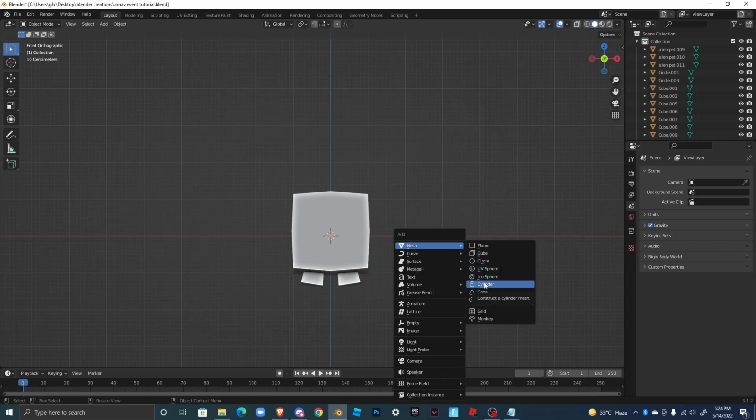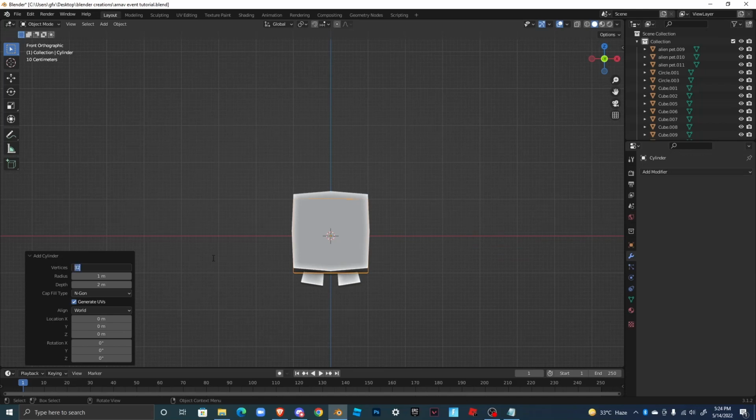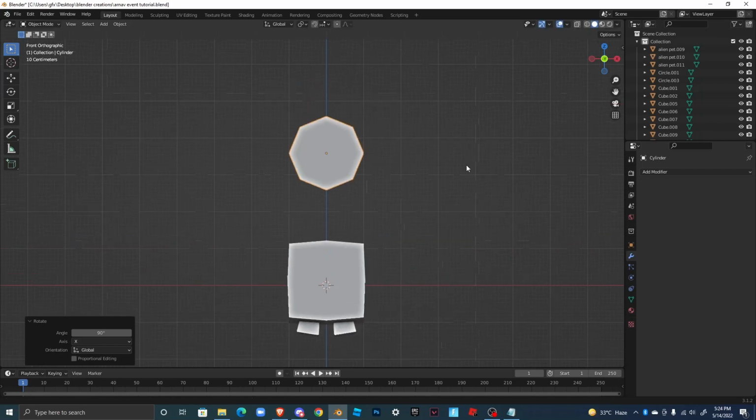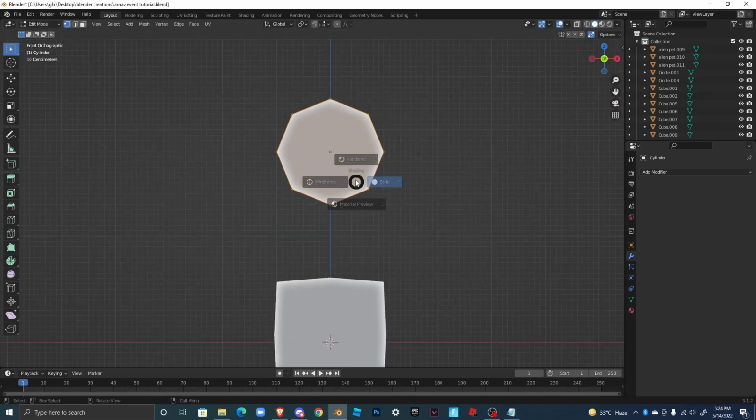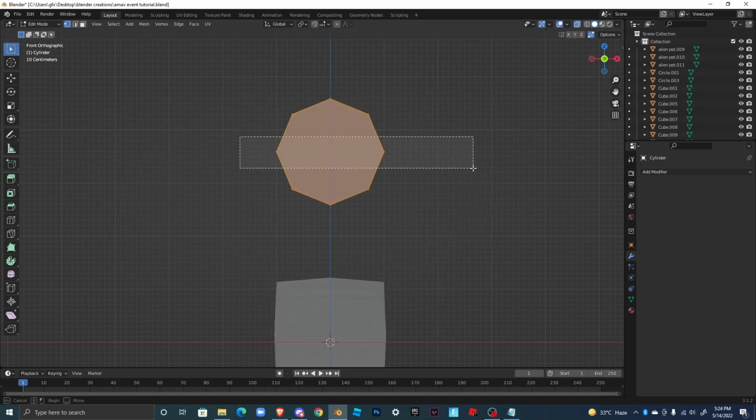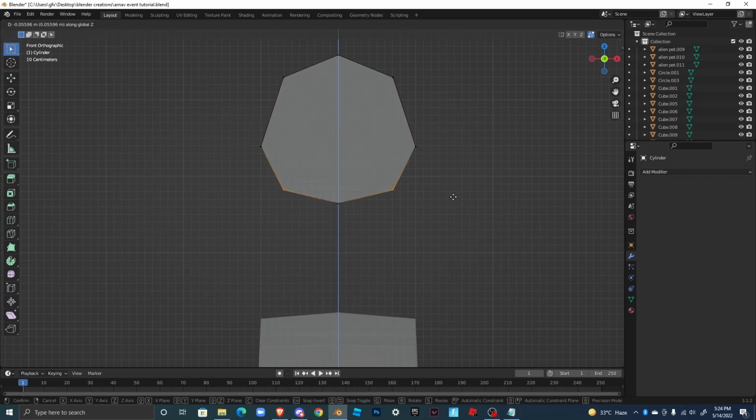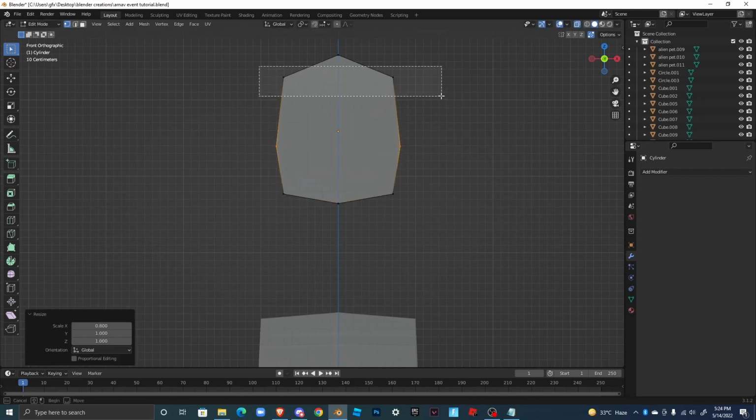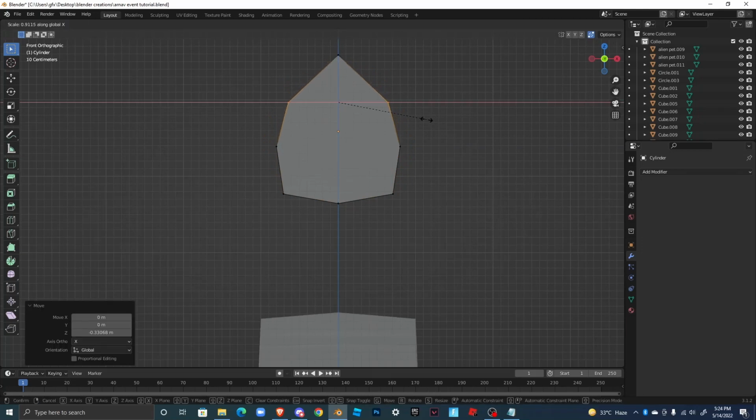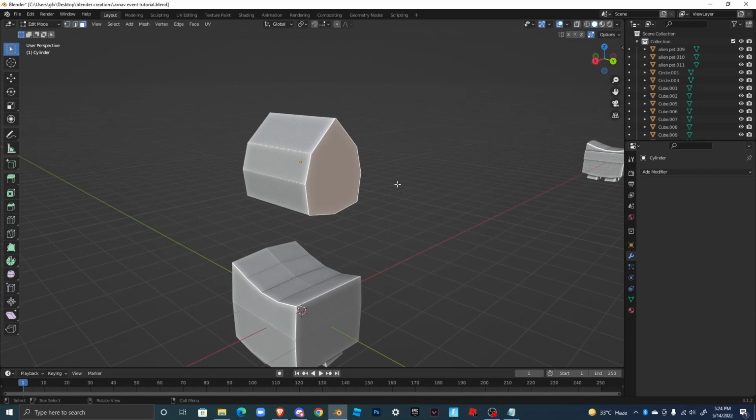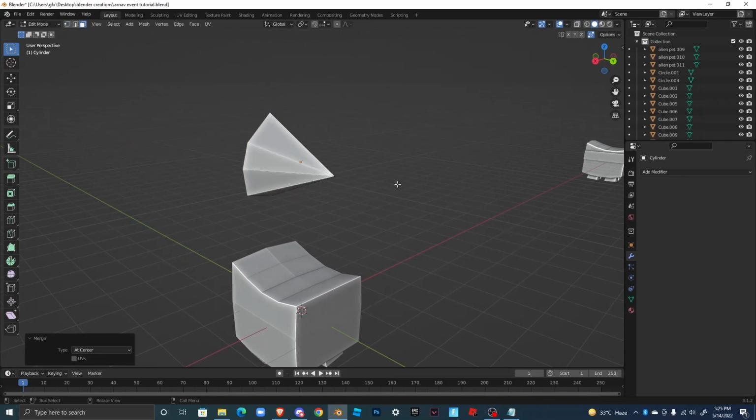So first insert a cylinder and make it 8 vertices instead of 32. Bring it up, RX 90, so that you can see the front view. Now just go to the X-ray mode and adjust the vertices as needed. Go to the back face, select it, and then press M and merge it at center.